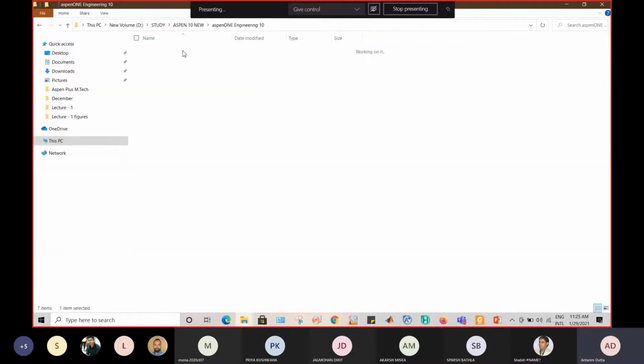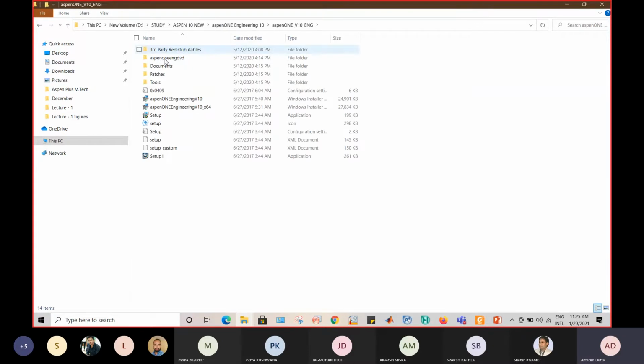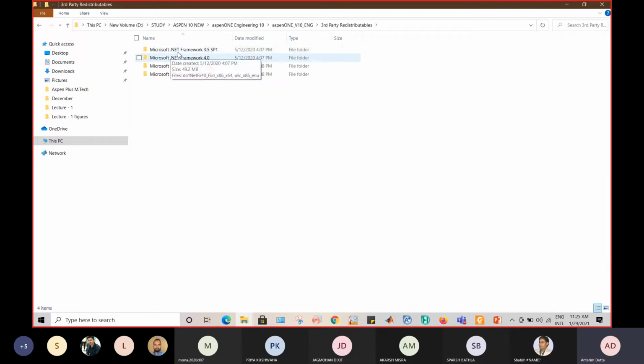Sir is specifically talking about these particular software. Let me show you. I think you all can see that. In case these particular software are not installed in your PC, you will not be able to install this software. So when you click on the setup, a dialog box will appear which will ask you to download these software. Okay, so you don't have to download this software.